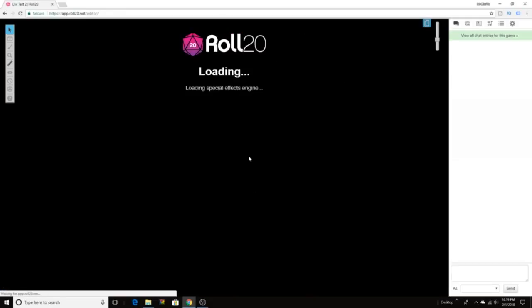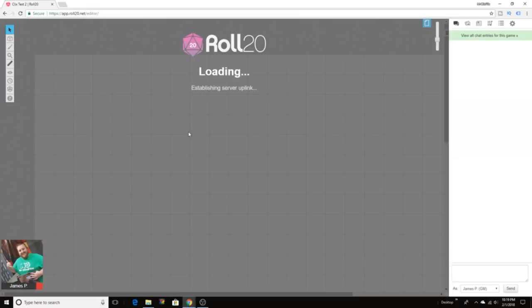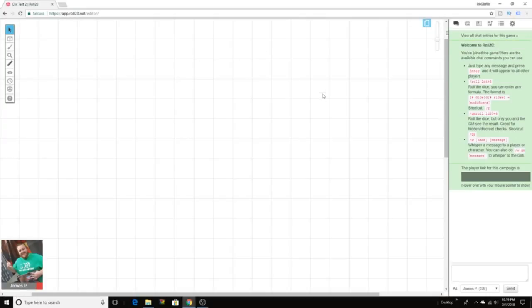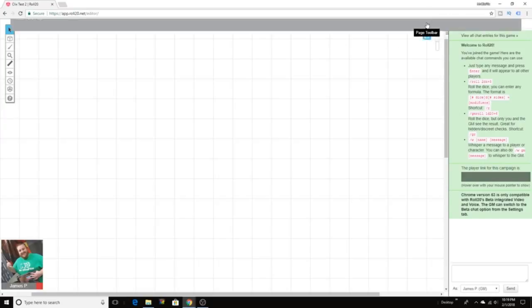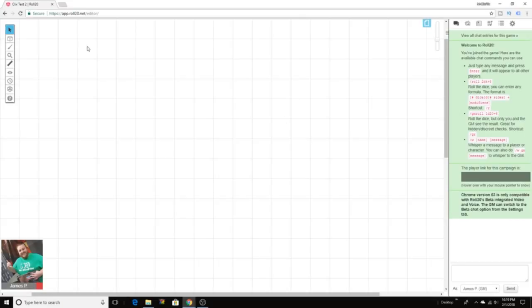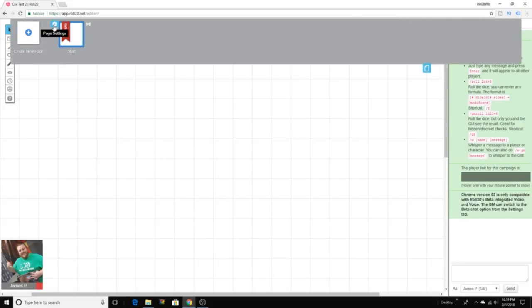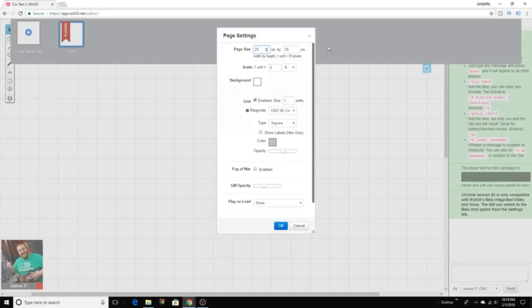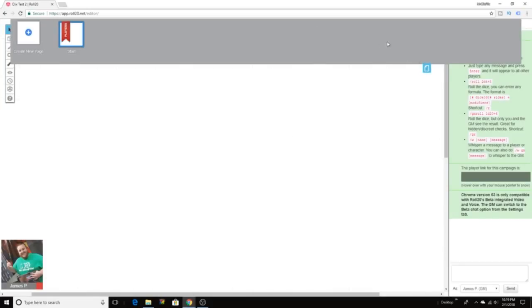And it takes a couple seconds to load, but it's pretty quick. So the first thing you want to do is get rid of these grids. Click this page toolbar. You're going to click start. Then you're going to click this little gear. And you're going to disable the grid, because what happens is when you load pictures on it, it snaps them to the grid size, and you don't want that.